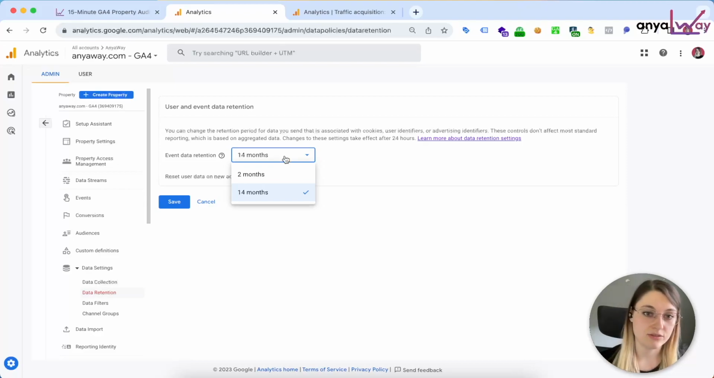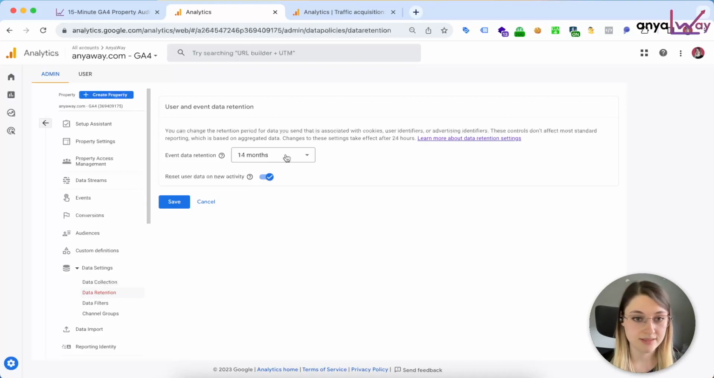So it doesn't affect those reports, but if you've used the standard GA4 reports, you'll know that a lot of the information is not really available, such as some of the event parameters, and a lot of the times you do need to go into an exploration to figure out what's going on at a deeper level. So I would recommend you switch the event data retention to 14 months, and I will show you exactly what that looks like in reports.